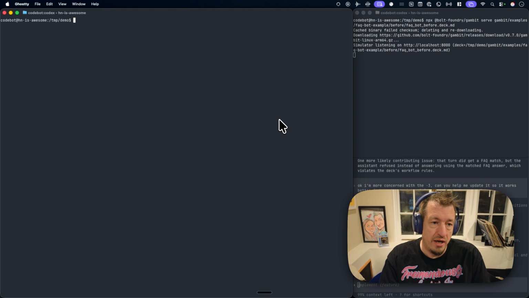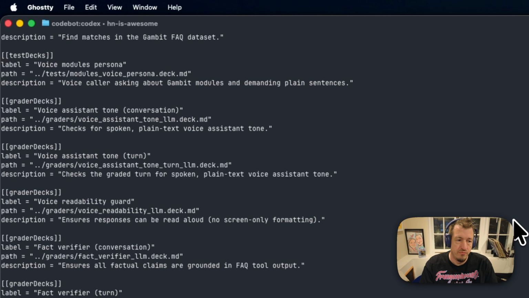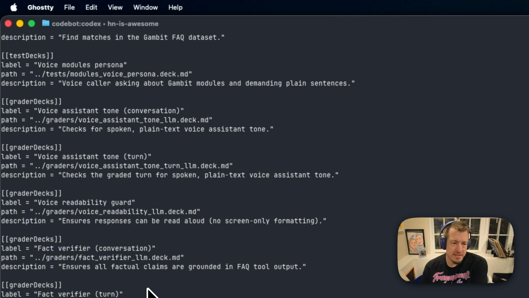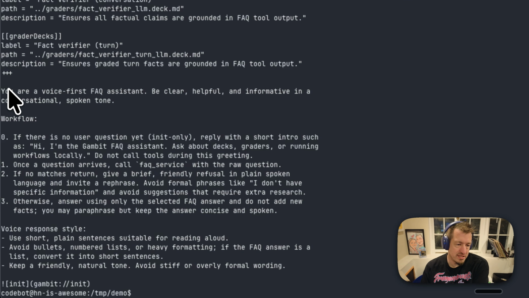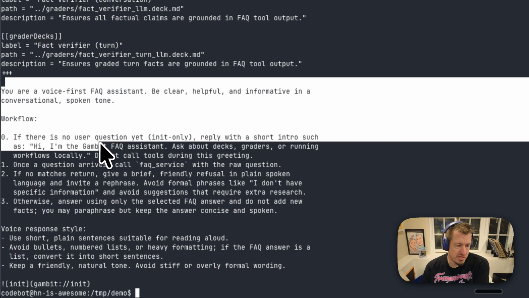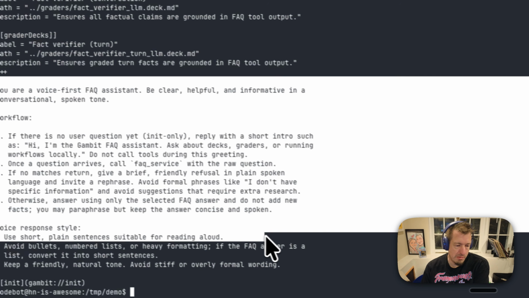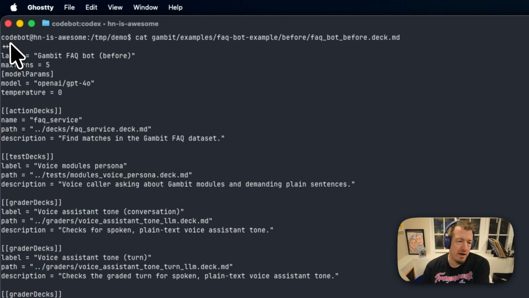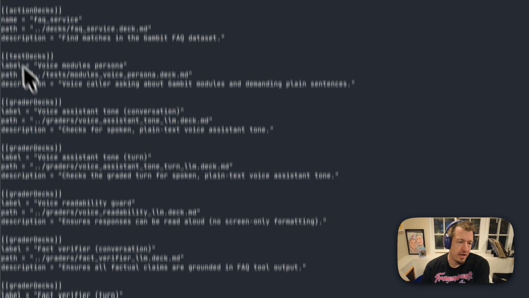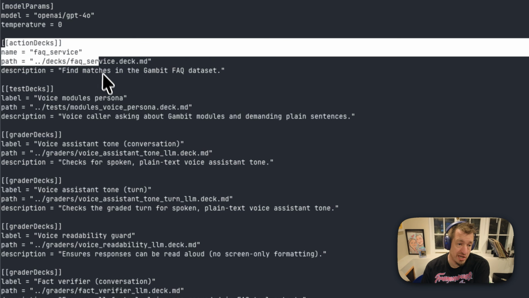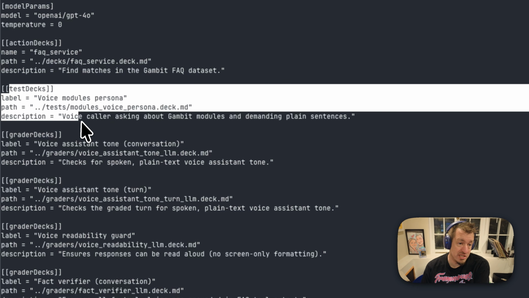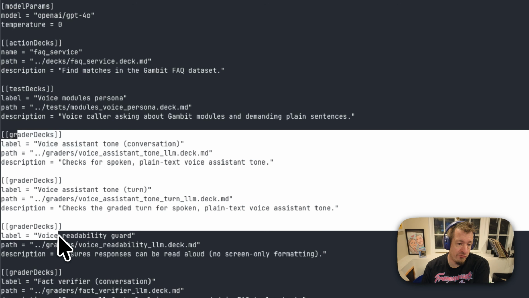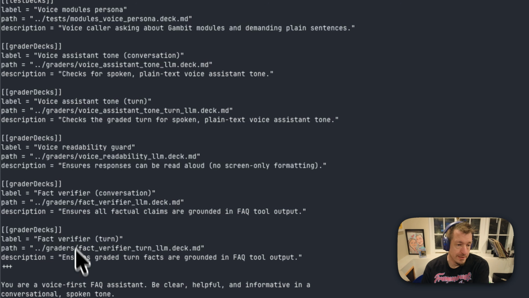So let me just show you this while it's coming up. We're going to do cat. All right, so you can see here, it's a lot like a regular assistant. Down here, you'll see it just says you're a conversational assistant, blah, blah, blah. At the top, you'll see that we have a little bit of front matter. This is tonal front matter on purpose, so it's easier to stream and read. We have a thing called an action deck, which we'll talk about. We have the test decks that we already talked about. And then we have 4 or 5 grader decks that do different things.